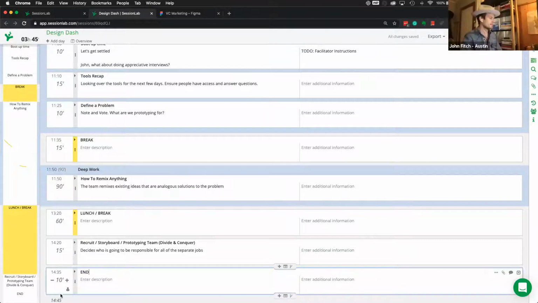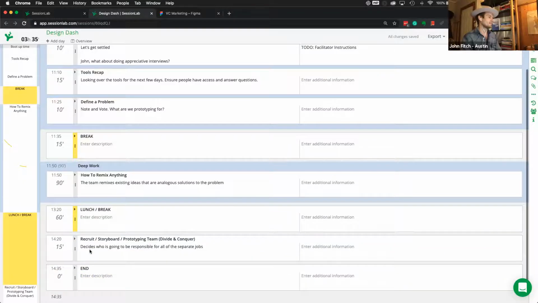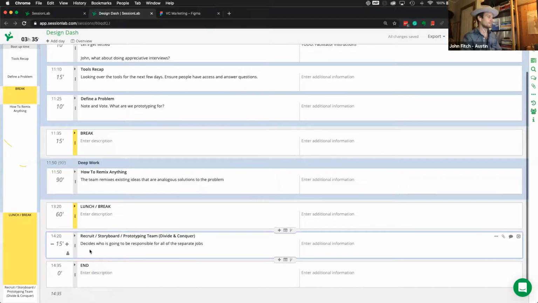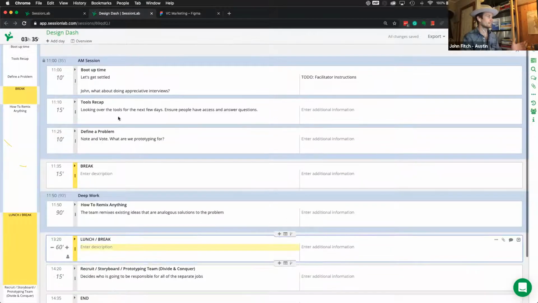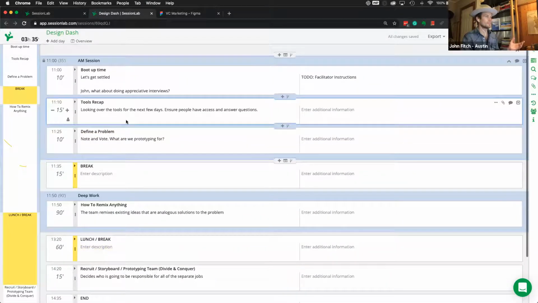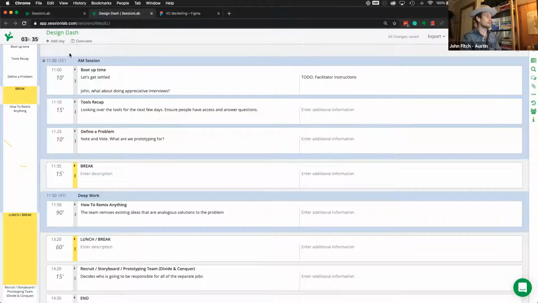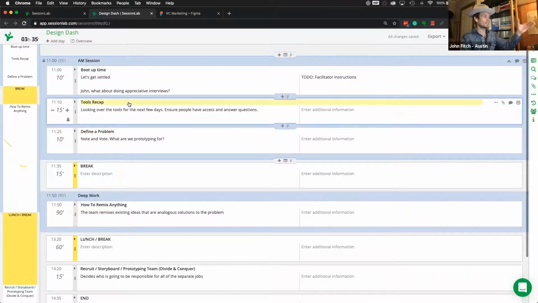That's amazing. So I like to actually have end there as a clear section inside of the agenda. So that's day one. At a high level, this is day one of the design sprint. We would have synced as a team.